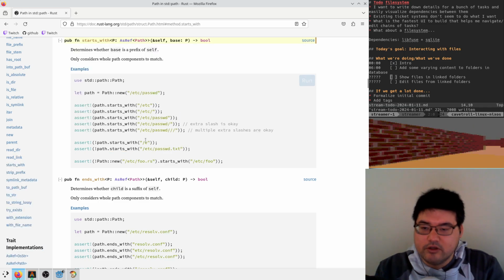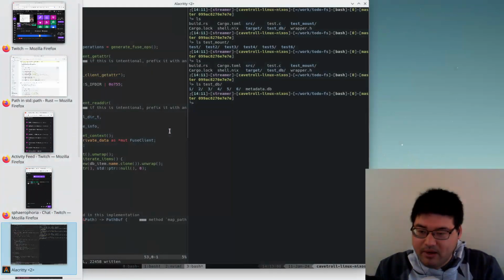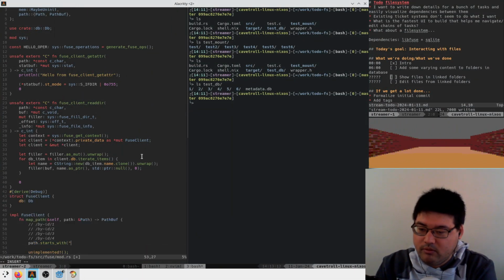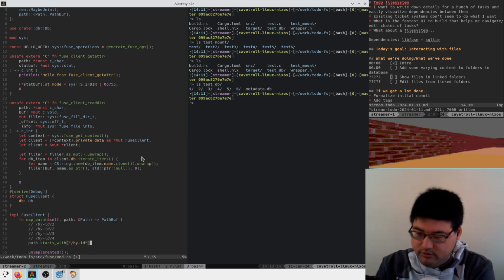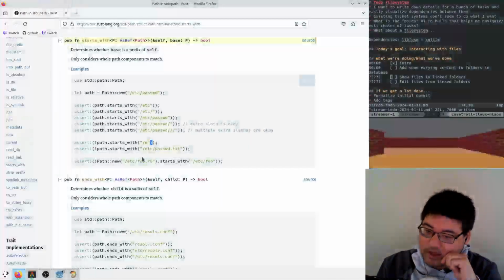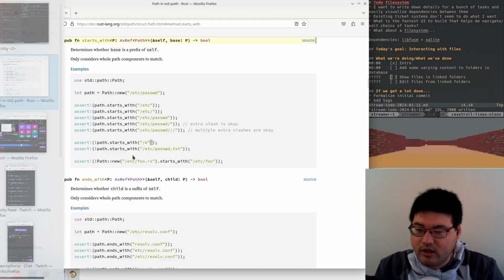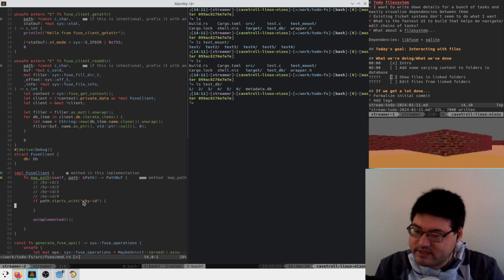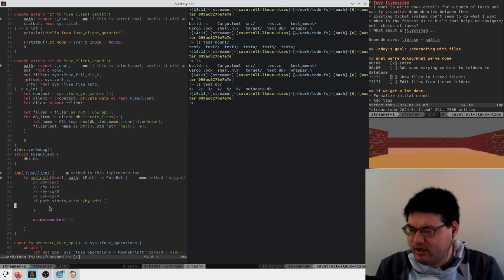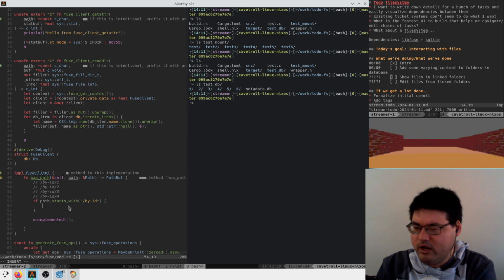And okay, cool. So we can say if the path starts with by ID, we then take the second part of the path, and we just replace this by ID with the source path here, and then everything else should just work out for free, I think.